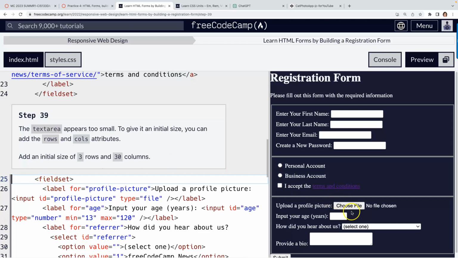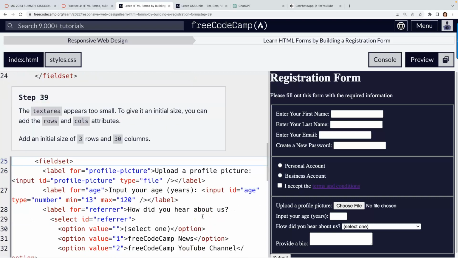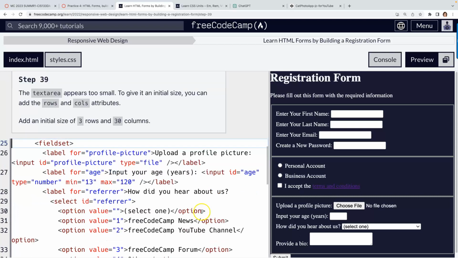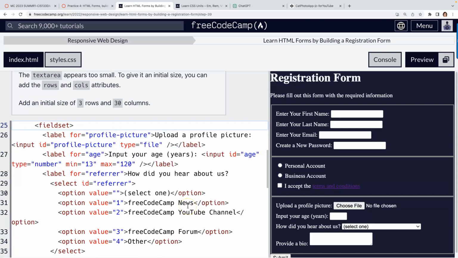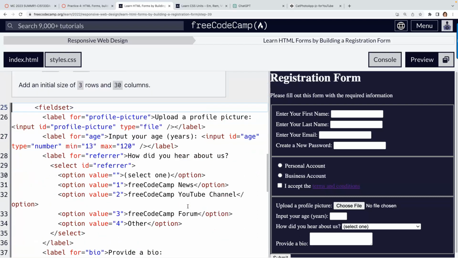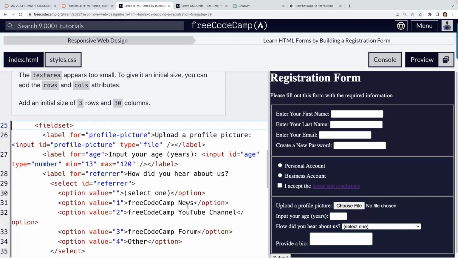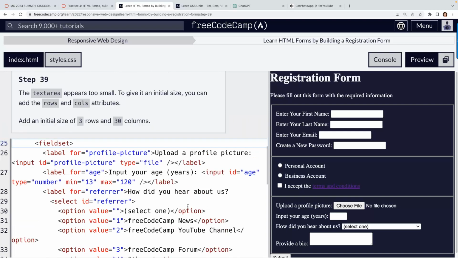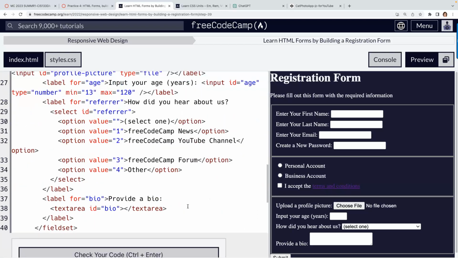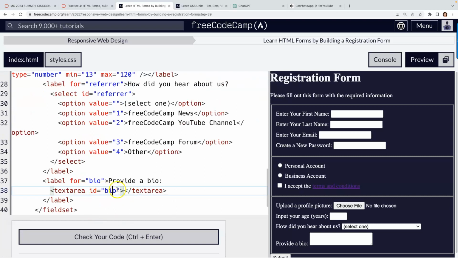The text area appears too small. Yeah. To give it an initial size, you can add the rows and columns attributes. Again, this is all within HTML. When we're using HTML forms, there's a lot of styling or coding that comes in that we don't really do with any other HTML elements, and this is a feature of HTML5. So rows and columns, initial size 3 rows, 30 columns. Okay, so we're going to do that in the text area.